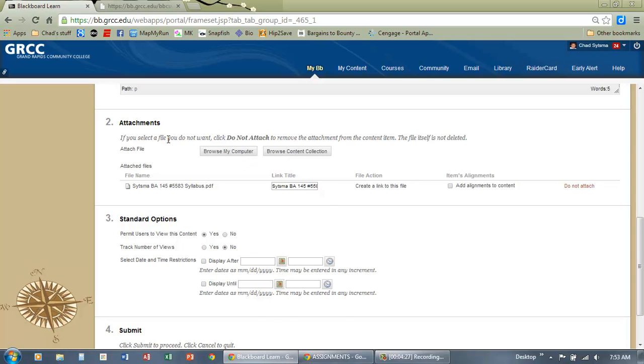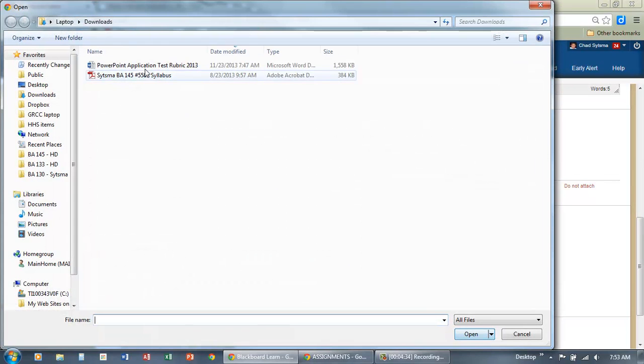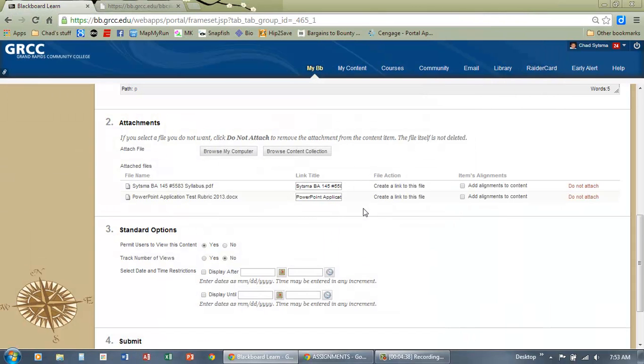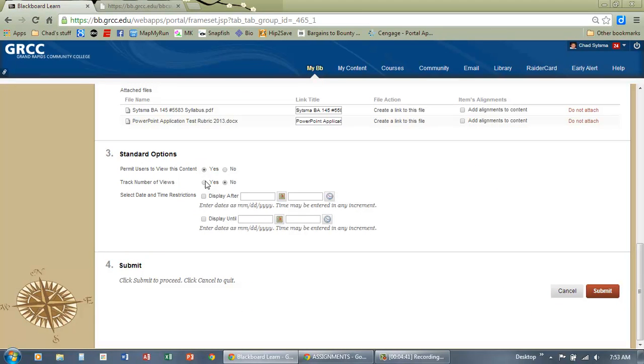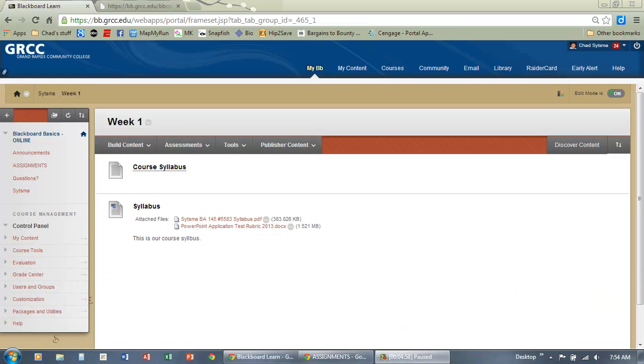The strength of using an item to add files is that we can add more than one file at one time. I could click Browse My Computer again and add another file into the same area. Again, I can control my view options along with dates, when it is available and when it is available until. If I set no dates, it will automatically be visible. Click my Submit button. The computer will upload this. Notice it's in the lower left-hand corner.